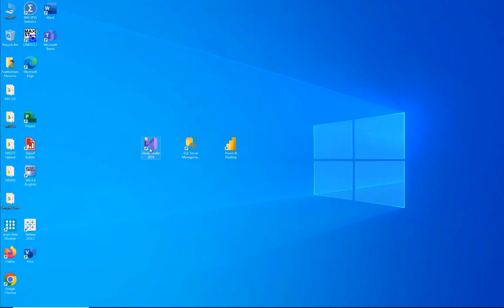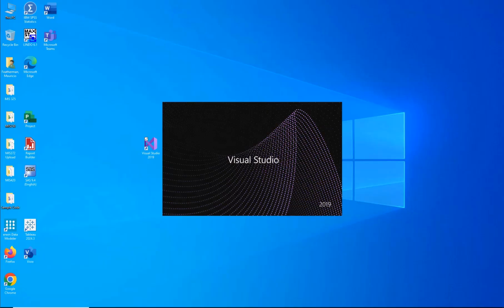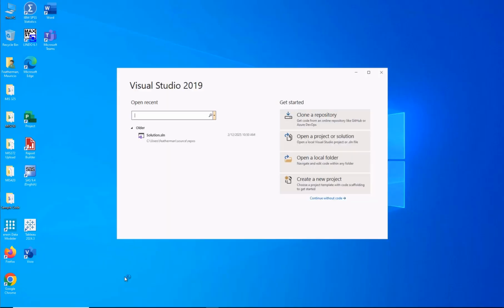Well, let's get our webpage going. So go ahead and double click your Visual Studio icon. And this is what you get. And you may have a different version, or you could download your own version if you want. That's a long story. But you just click this continue without code down there, nothing else.